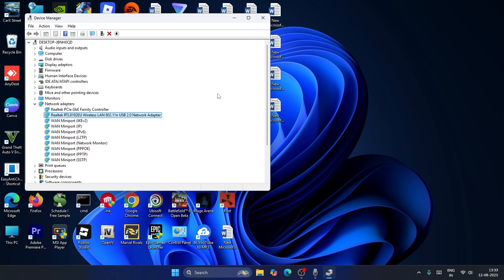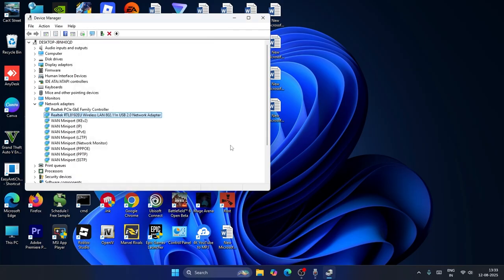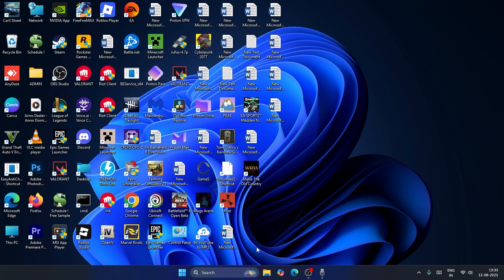After the update is successfully done, you have to check, and if it's still not working, right click on this one and go to the properties, and from here go to the power management. If there is a check on this one, uncheck it, then go for OK, then check.